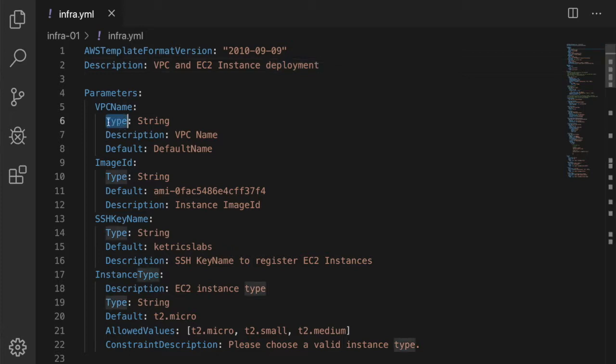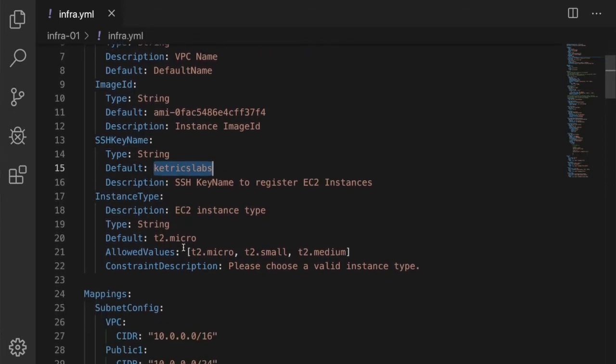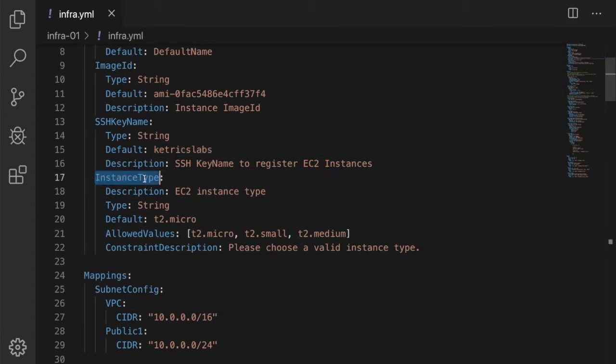We have defined the parameters, and in the parameters we have defined the VPC name, an image ID, an SSH key name, and an instance type. For the VPC name we have defined a name which is the default name. We will use this example of the VPC name for the parameter's type. The image ID is the ID of the image which will be installed in our EC2 instance. The SSH key name is the name of the SSH key we already created to connect to our EC2 instance. And the instance type, in this case we have defined it as a t2.micro.